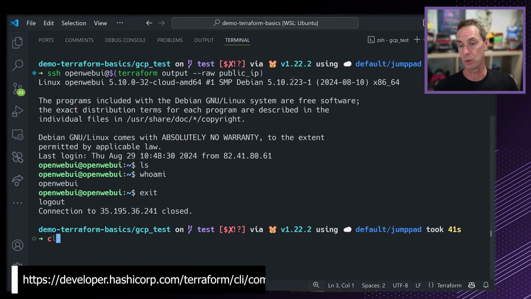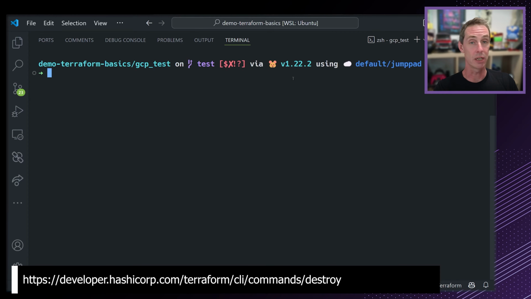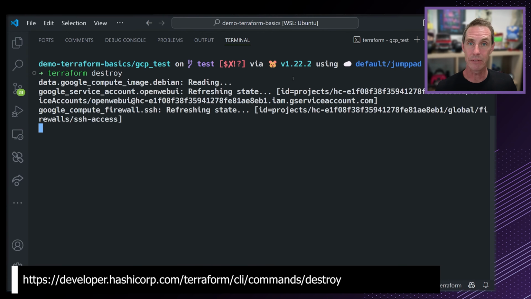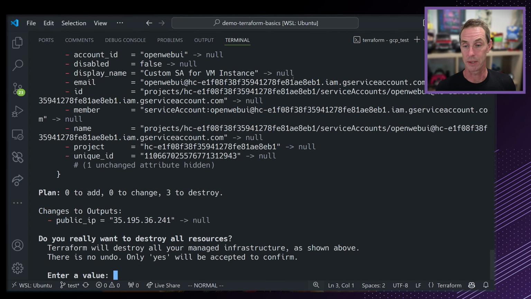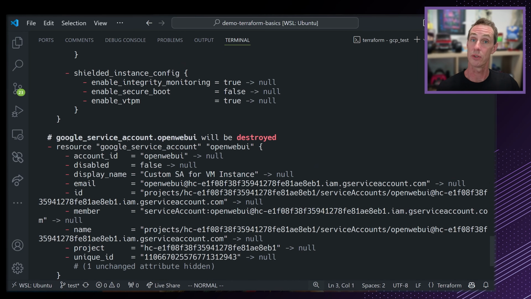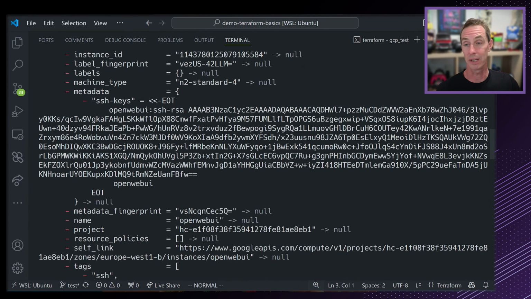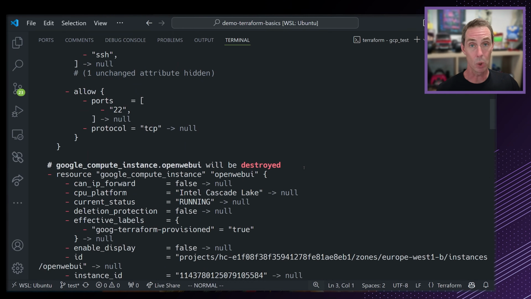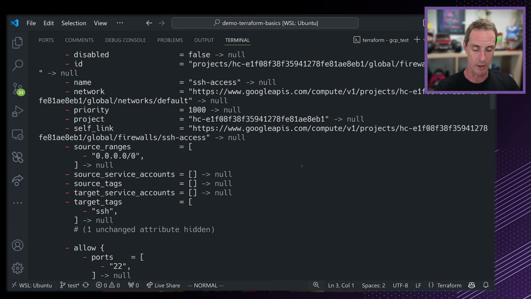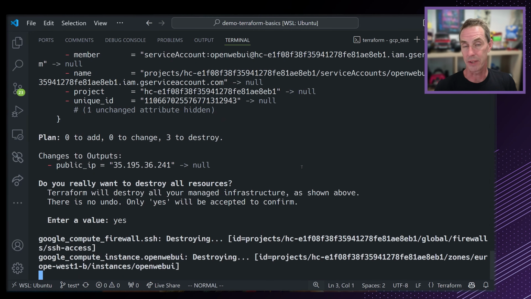So I'm going to use a new command, Terraform destroy. Terraform destroy is going to remove any of the resources that I've created. Now you can see here, it's saying that there's going to be 3 resources to be destroyed. And those 3 resources are the service account, the virtual machine, and also we're going to delete the firewall and that output variable. So I'm just going to answer yes to that.